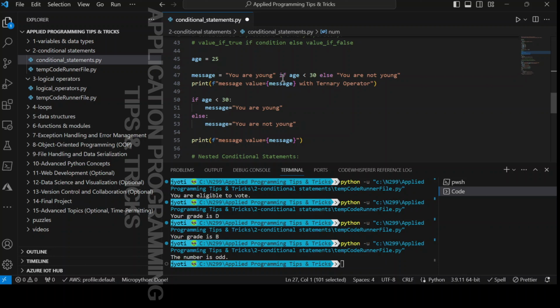What we are saying is, if age is less than 30, then we say you are young. If this condition is true, then the left hand side part will be printed or assigned. Otherwise, the right hand side part after the condition will be assigned or printed. So this is called the ternary operator. And I just said that line number 47 is exactly the same as the code from line number 50 to 53.